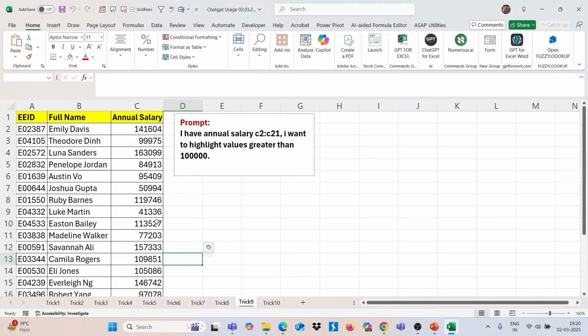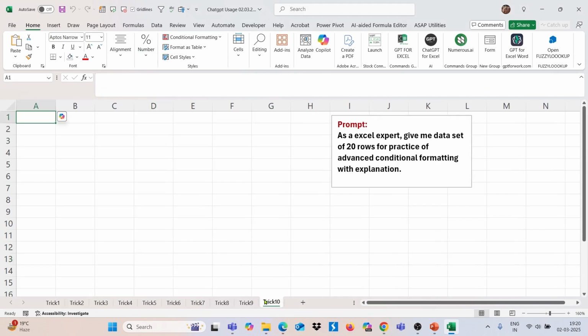Okay, that is fine. So now I'm just moving to the last trick, which is the simple trick I have given here. You can use even ChatGPT and give it a persona, which means you can make it an Excel expert. So this is just a prompt. As an Excel expert, give me data set of 20 rows for practice of advanced conditional formatting with explanation. So I will ask this to ChatGPT.